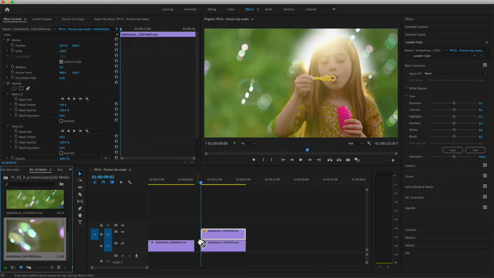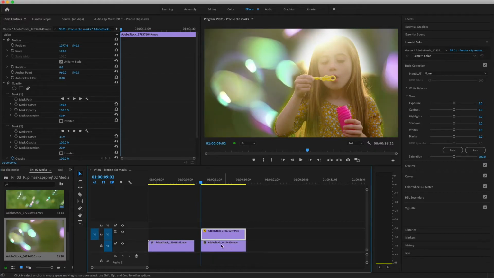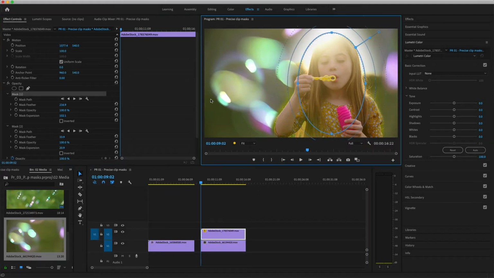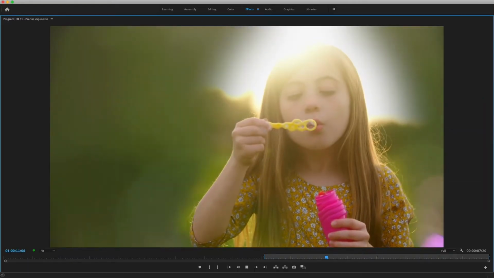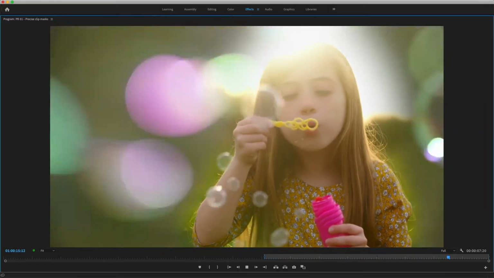Masking is another way of combining two or more clips into one. Adding a mask lets you target effects to a specific area of an image and allows you to cut something out or place something on top of or behind specific parts of the video.